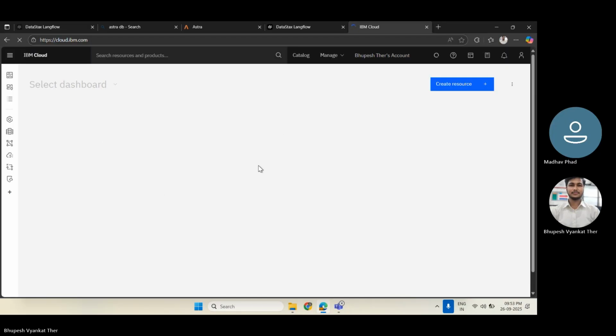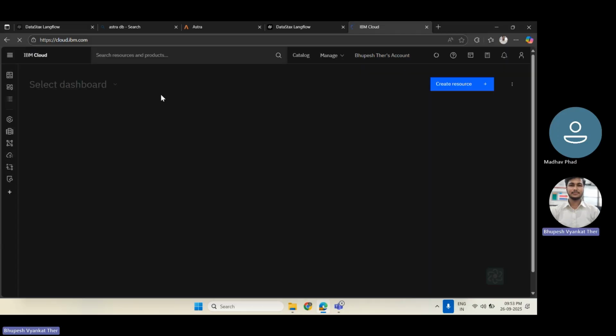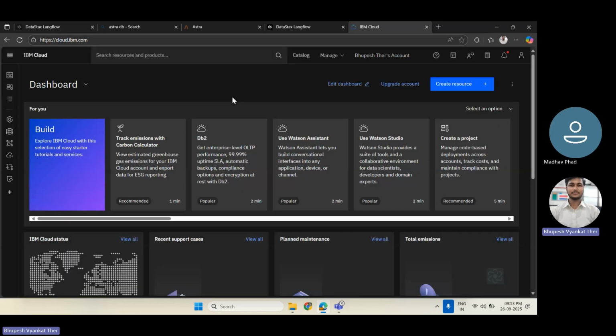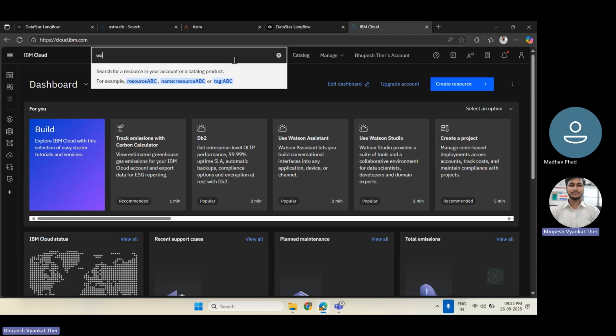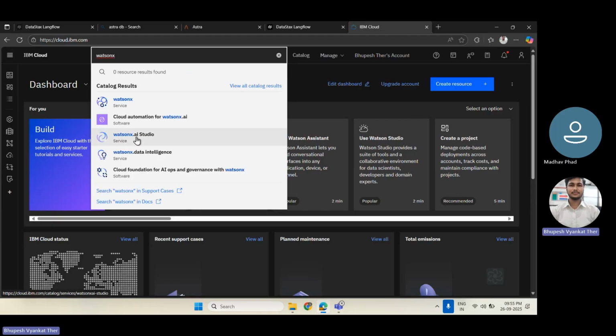If you want to know how to create an IBM Cloud account, I will cover all of that in another video later on. Now we need to focus on our task. This is the IBM Cloud platform, and I logged in with my credentials successfully. Now come to the search and type Watson X. Search for Watson X, and here is the service, Watson.ai Studio.